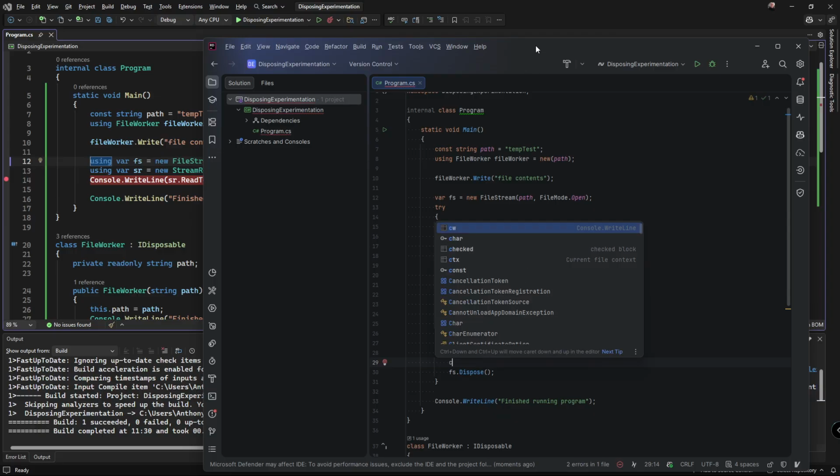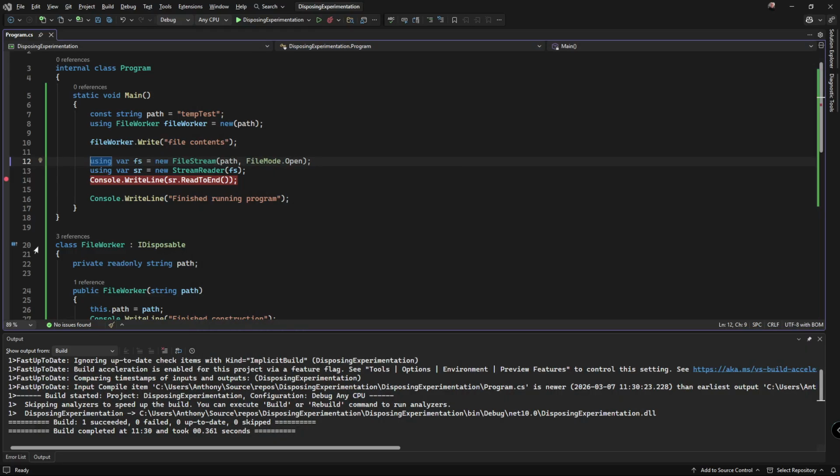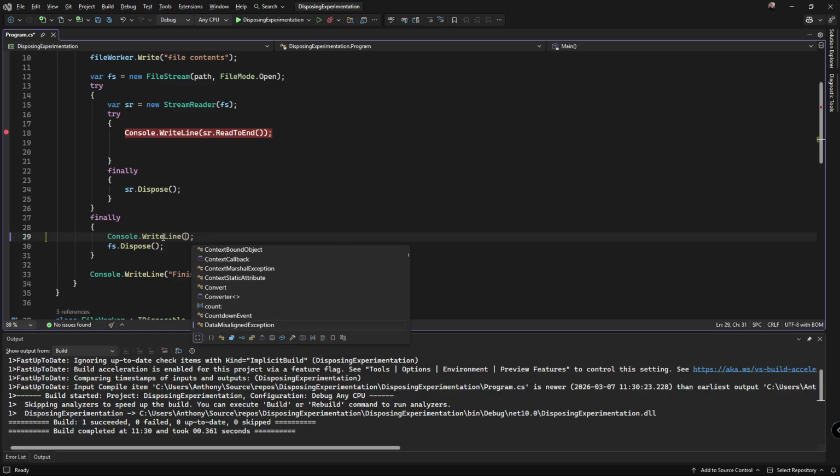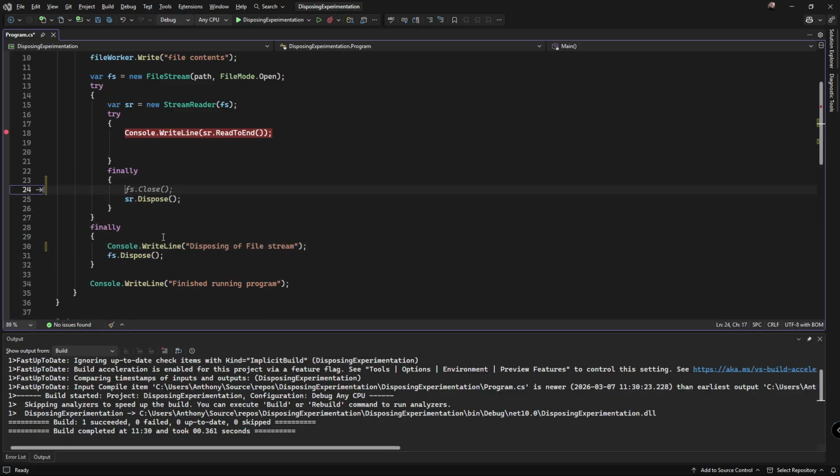Let's go back to Visual Studio, sorry. Visual Studio. Console.WriteLine disposing of file stream, disposing of stream reader.